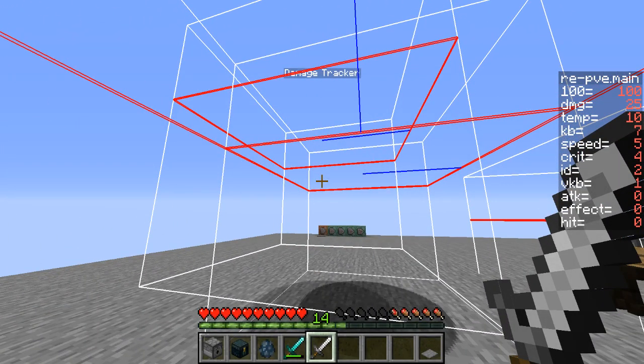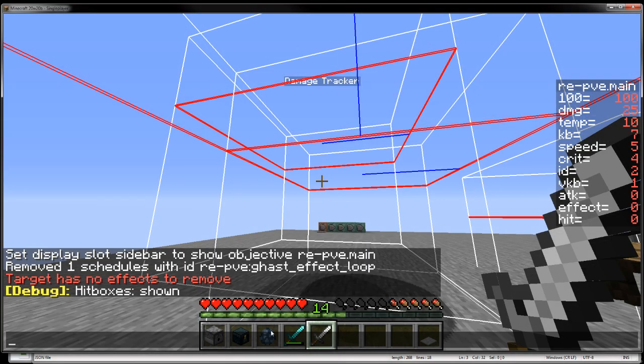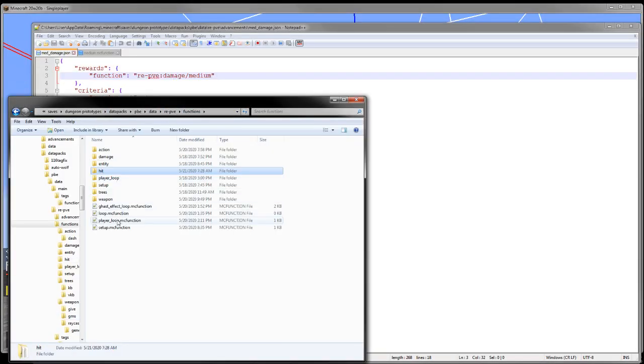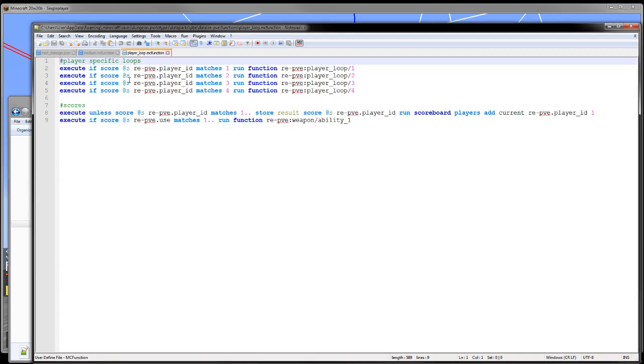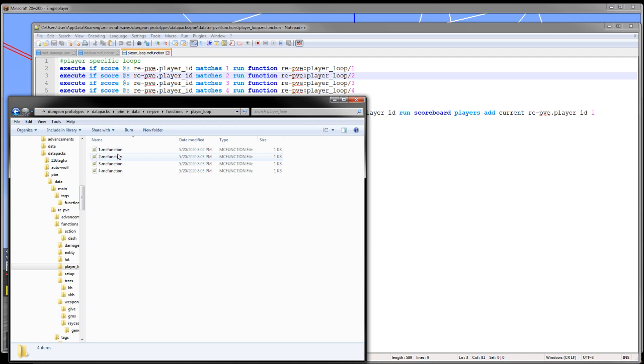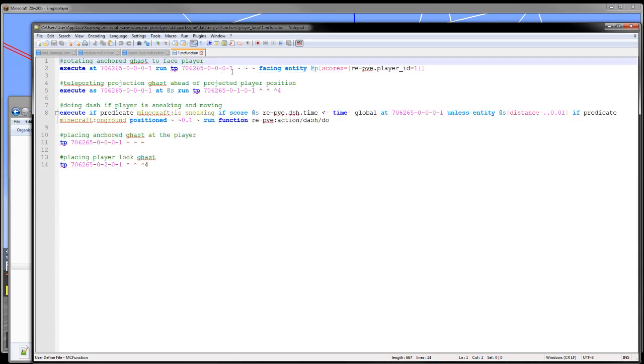Let me actually switch over and we will look at the functions for this. If I go to functions here and then player loop, I have player ID set up, and based on the different ID of the player, I run a different player loop. This is because I don't use selectors for this. If I go to player loop and look at one here, I have specific UUIDs referenced. This ghast right here is the anchored ghast, and you can just read the comments here.